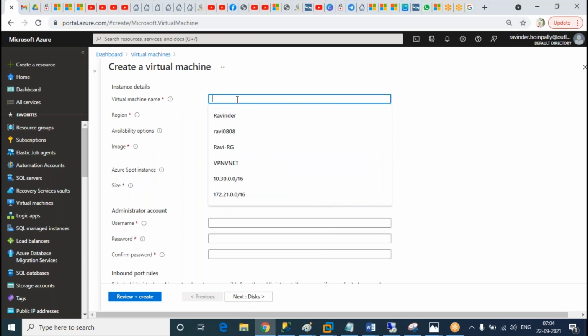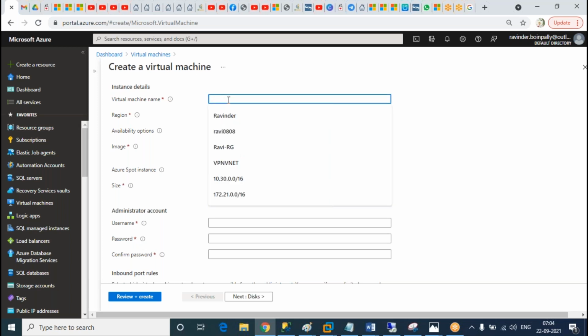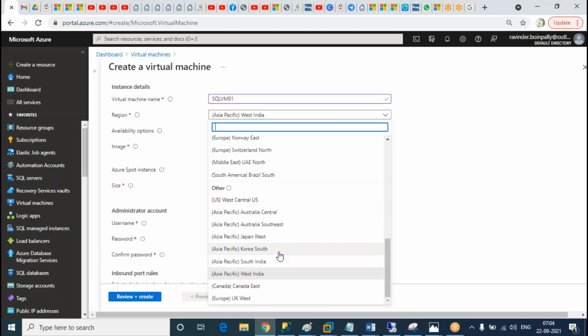So we discussed the naming conventions, guys, the standards for naming a VM. Like if it is production, it will start with PP. If it is staging, it will start with SS. We discussed the naming convention, so every day we don't need to follow that. I'm just giving a name, SQL VM 01, and the region where I can create the server.